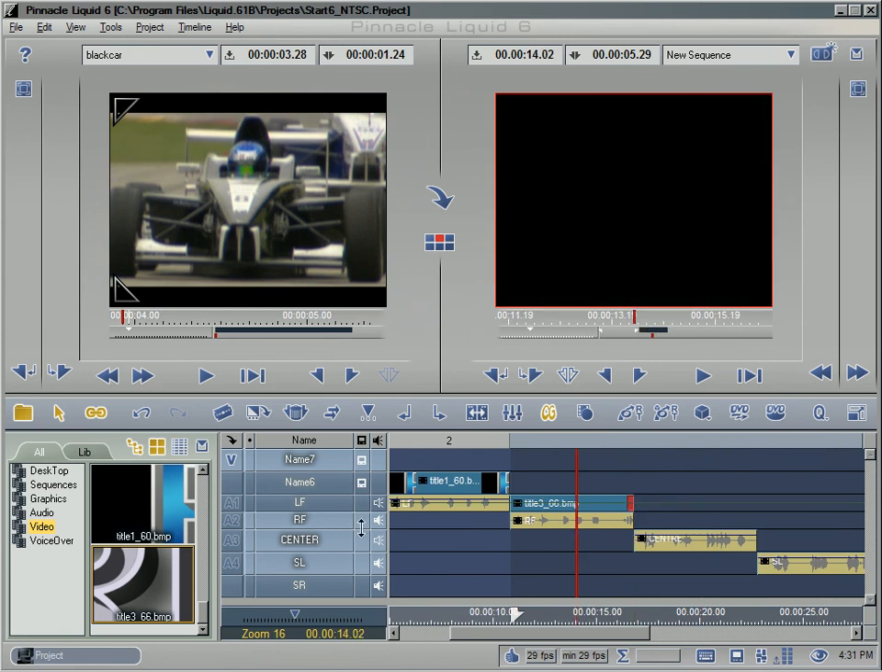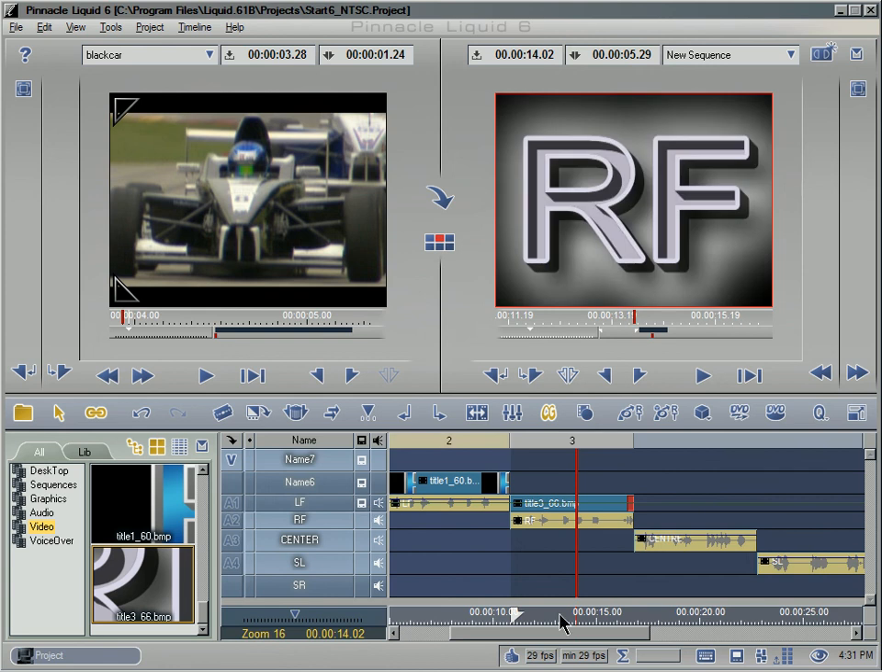Why can't I see it? Because that is an audio track. Let me turn on the video. You know what? Let's not do that. Let's put that track up here on the video track. And that way I don't have to turn on video and audio on both tracks.